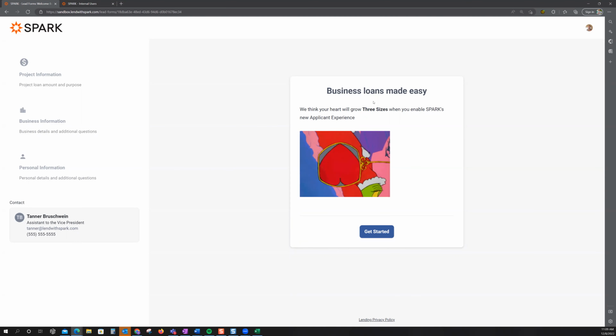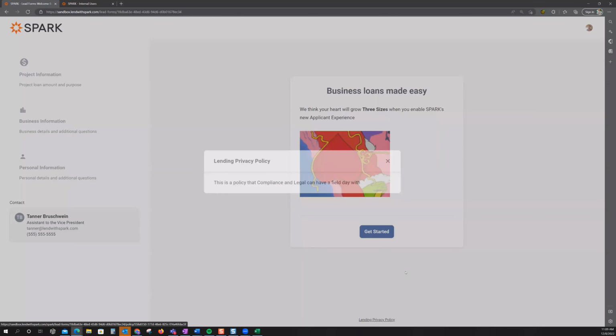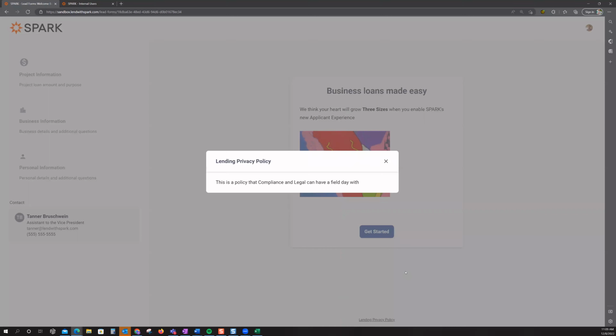So on our landing page, obviously we can customize this content. I found out that we could even include a GIF, not necessarily recommending that, but thought it was fun to call out. We can also have any kind of privacy policy or anything that compliance or legal is going to request that we put into this experience for those users that are going to be touching Spark here for the first time.